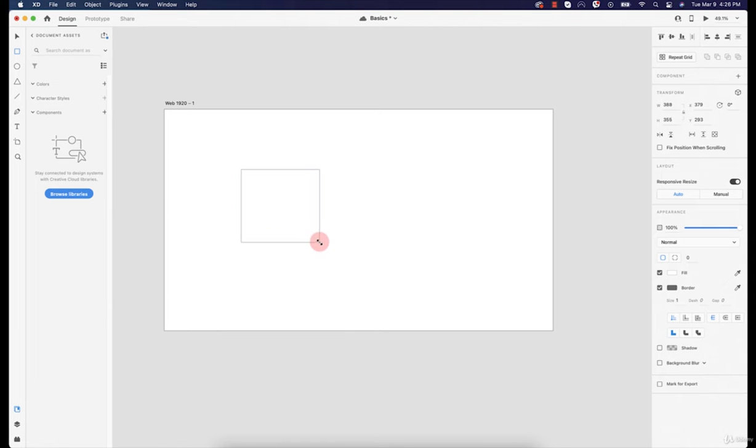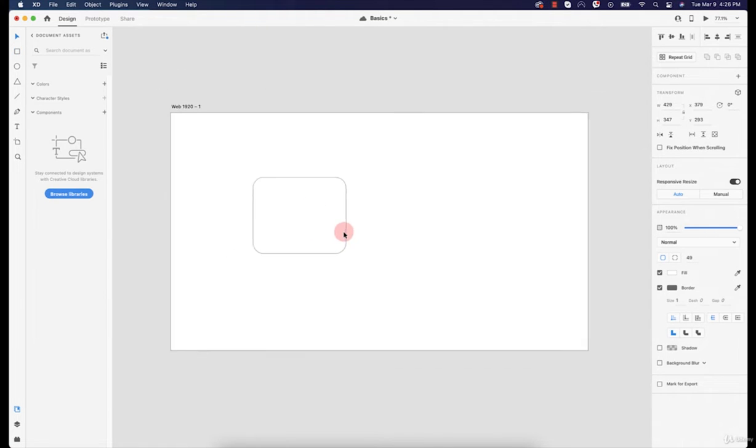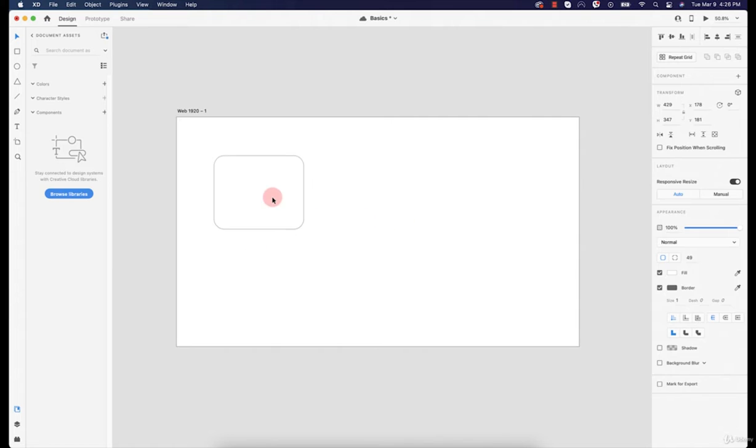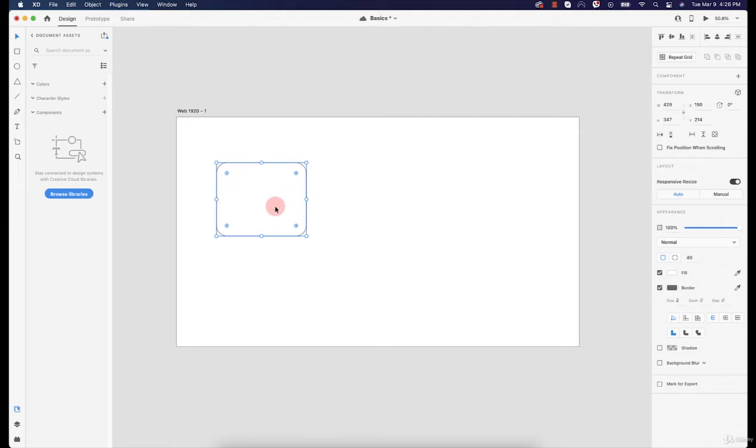I'll just create a rectangle like this, rectangle or a square. Let's make it rounded, and I think like this. Yeah, let's increase the border. Actually, I'll keep it the same. Let's keep it like this. And then we are going to put a photo inside this one.